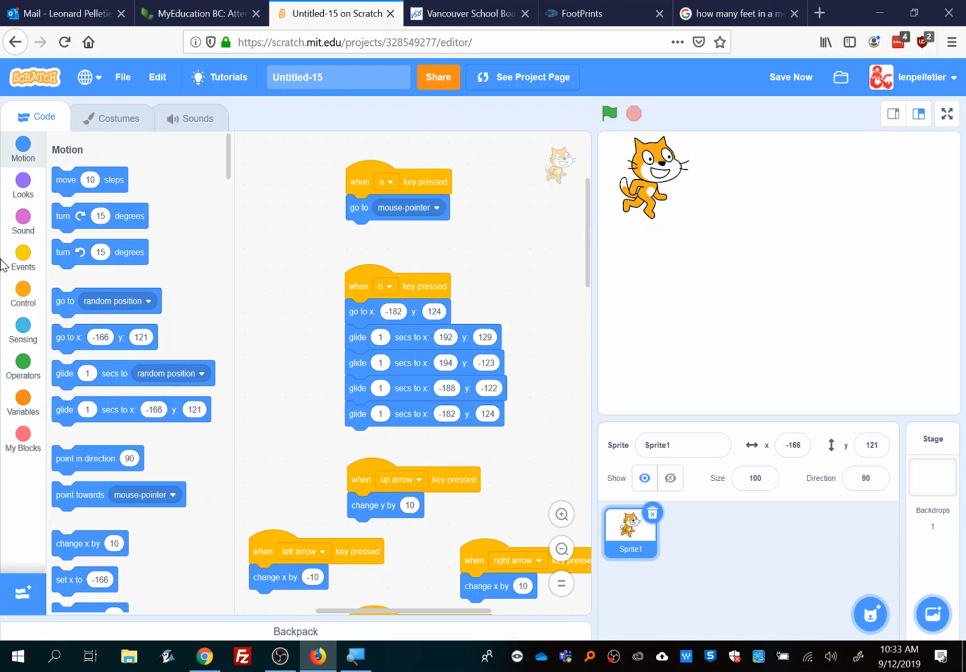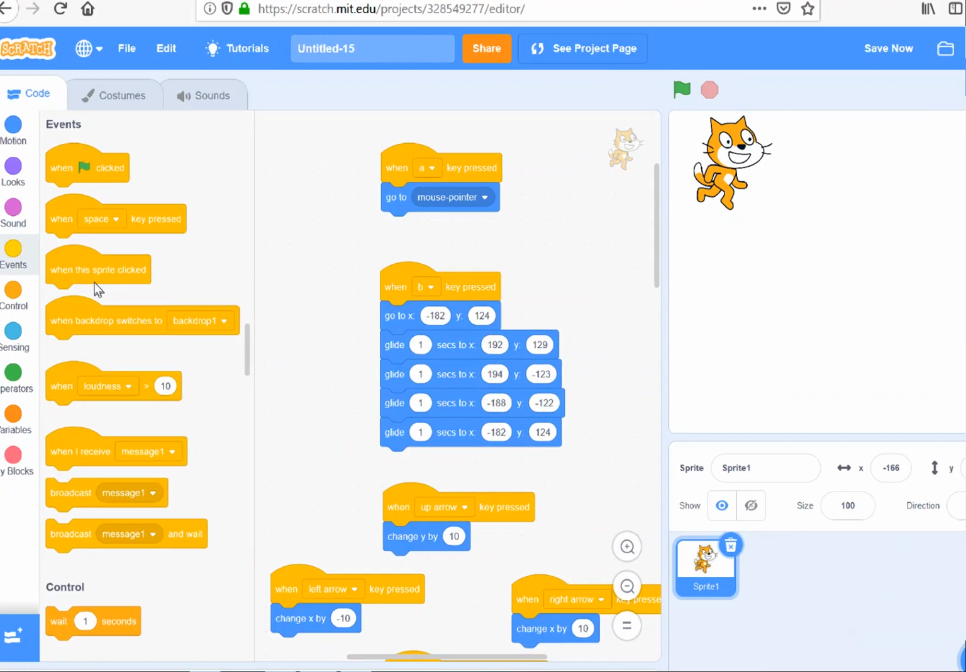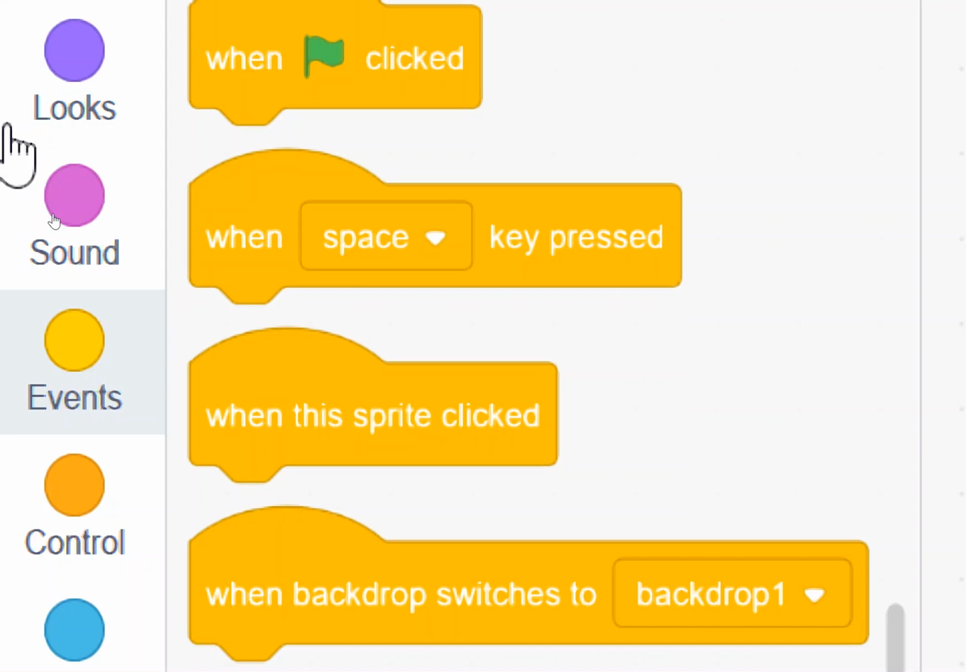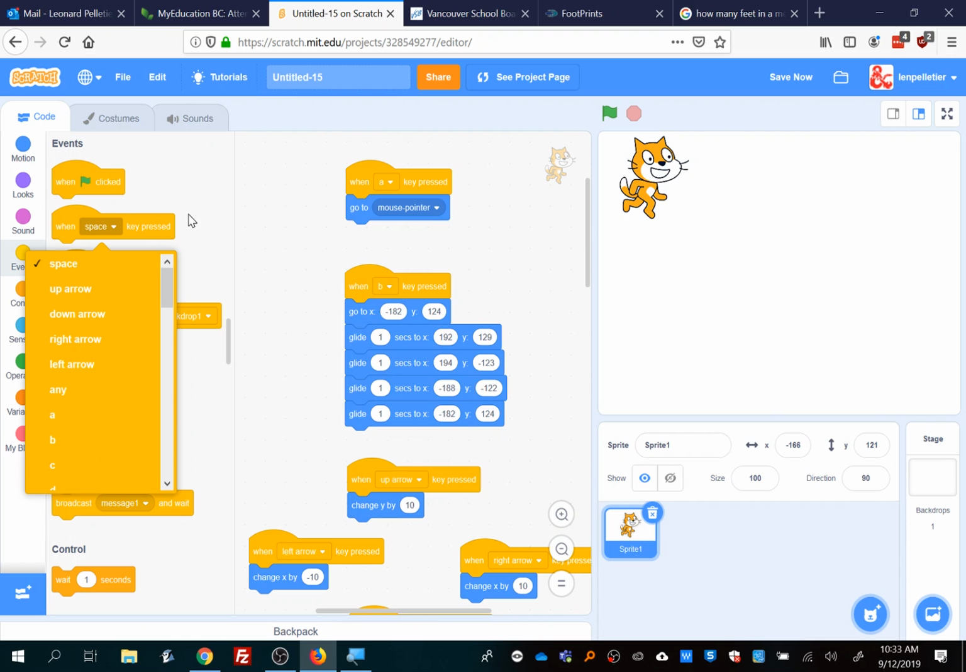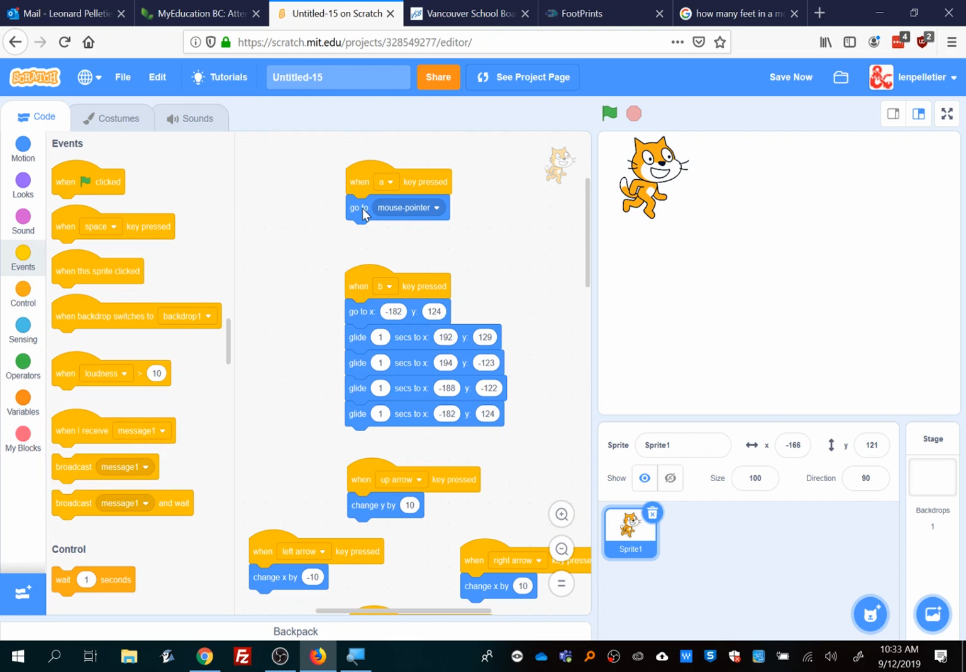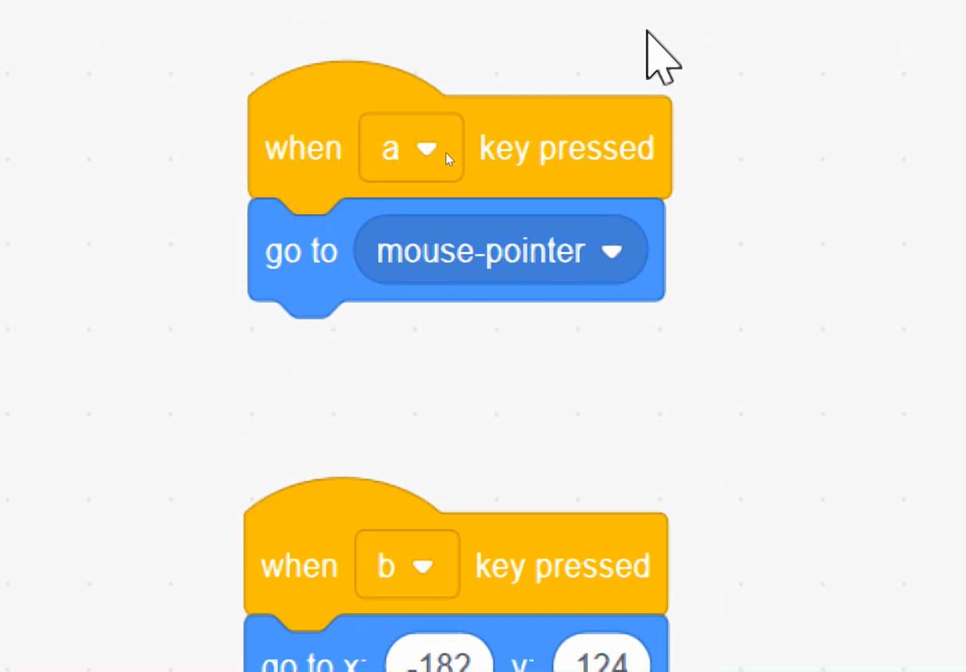And so, in events, hopefully you're able to find the events tab and see the different choices. Also finding out that drop-down lists have other options for you, so you weren't just stuck with the space key, and you're able to use that event. This is a script I made, basically. When you press the A key, go to mouse pointer.